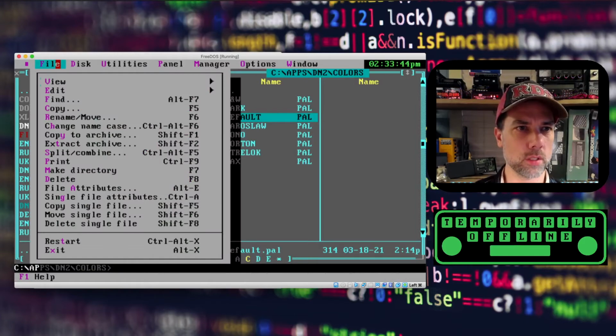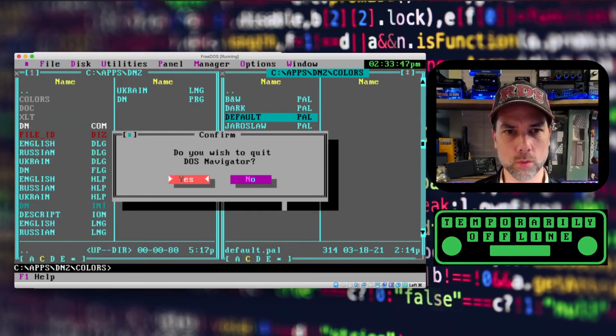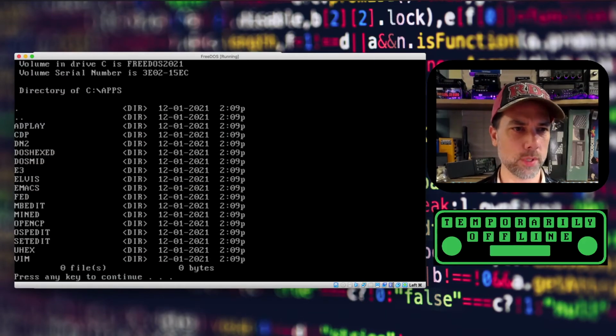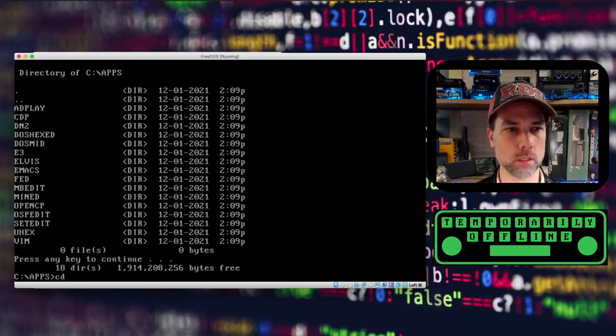All right, excellent. So that's what DN is. DN is a Norton Commander clone, which is based off of DOS Navigator. So this comes with some pretty handy apps installed. DOS Hex Ed. I would assume that's a DOS Hex editor.